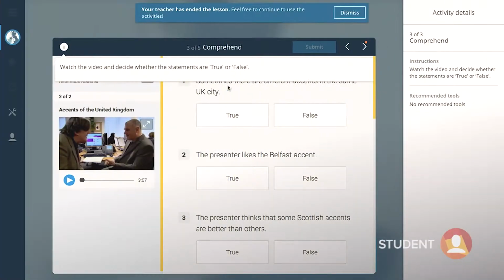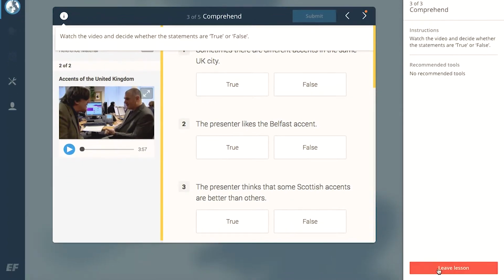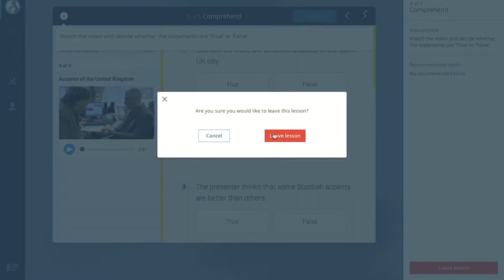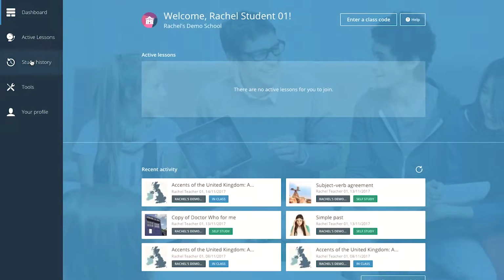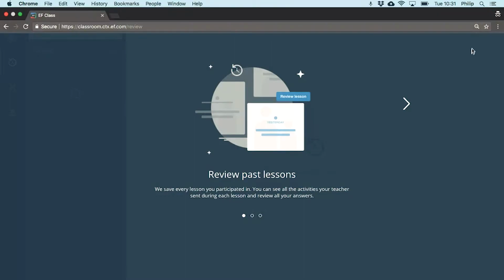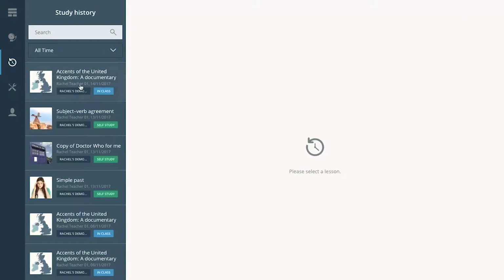Okay, at the same time, your students get a message to say that the teacher has ended the lesson. They can choose to leave the lesson, but the lesson that they've been engaged in is saved in their study history. So if we go to study history, we can see the lesson here on the sidebar, Accents of the United Kingdom.